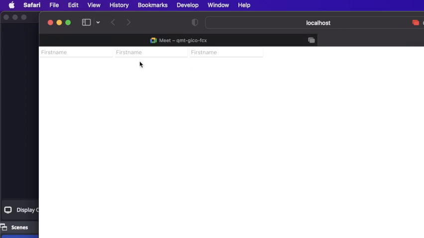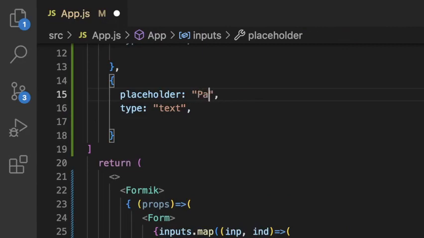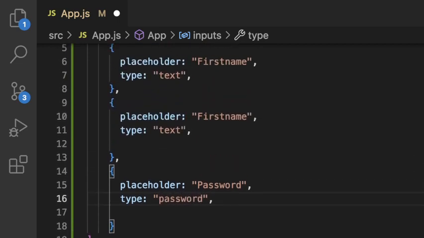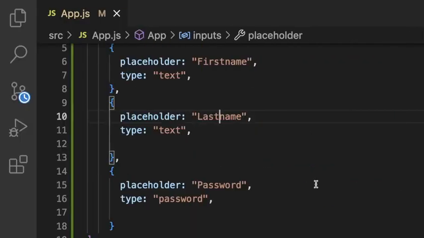So we have first name. Let's adjust this. This is password, and the type here is password. Then this is last name, and the type here is text. Okay, so we have the same results, whichever you are more comfortable with anyway.